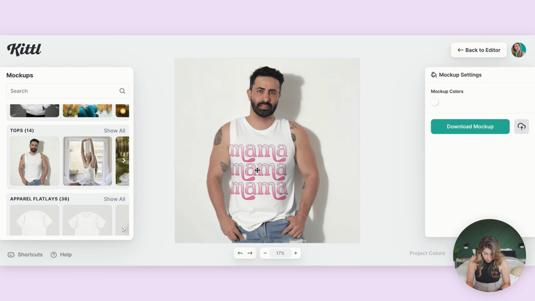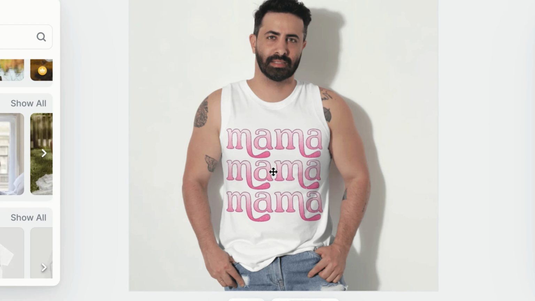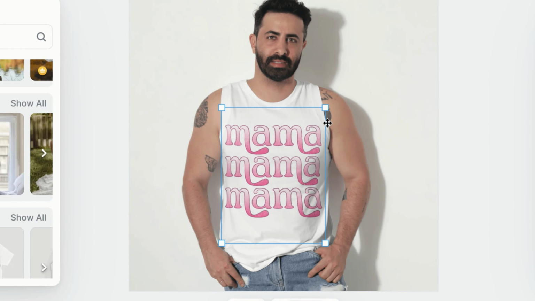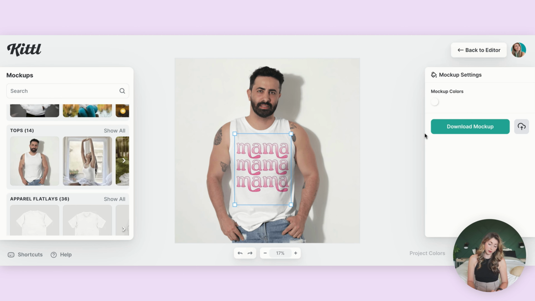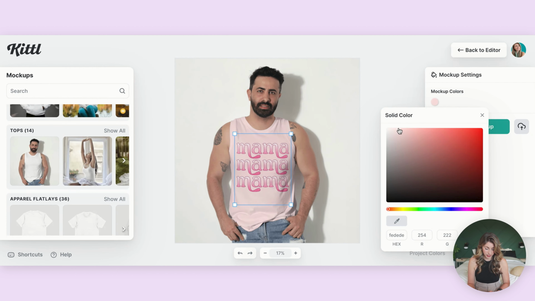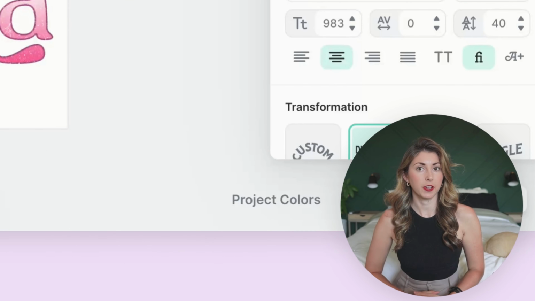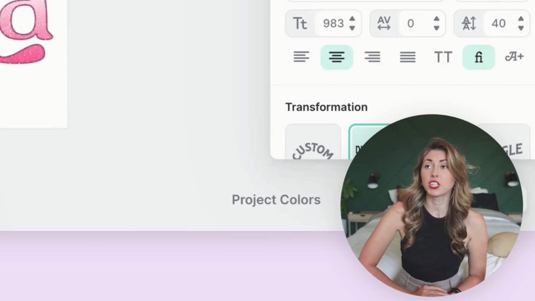Make this larger and you can see that this actually warps to the design. The shadows apply to your design, again, just to make this look super realistic. And then if you wanted to save it, you can also download your mockup and we can change this again too. There we go.